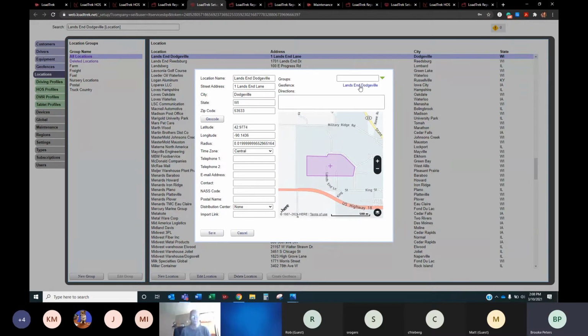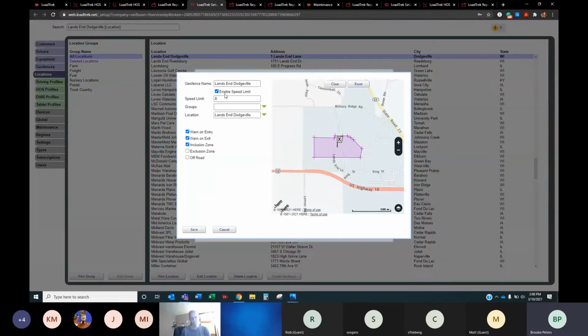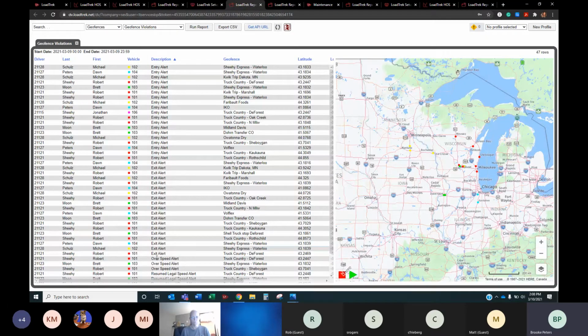If you go to the geofence for that location, you can enable a speed limit and put it in, and then it's going to notify the driver when they cross into that geofence. We already have the warn on entry, but it's also going to tell the driver that there's a speed limit. So if our driver is speeding, like we see on the report right here, then we can talk to the driver about that.